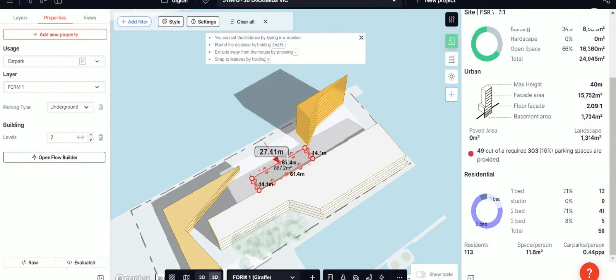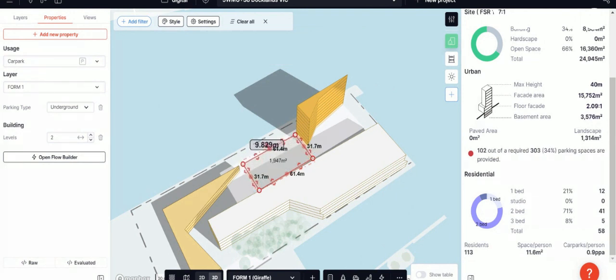But now it's saying, oh, look, there you go. You're only providing 49 of the required 303 car spaces. So it takes these regulations into use and gives you the live data straight away, so you can start to calculate, okay, this is how many bedrooms I've got.